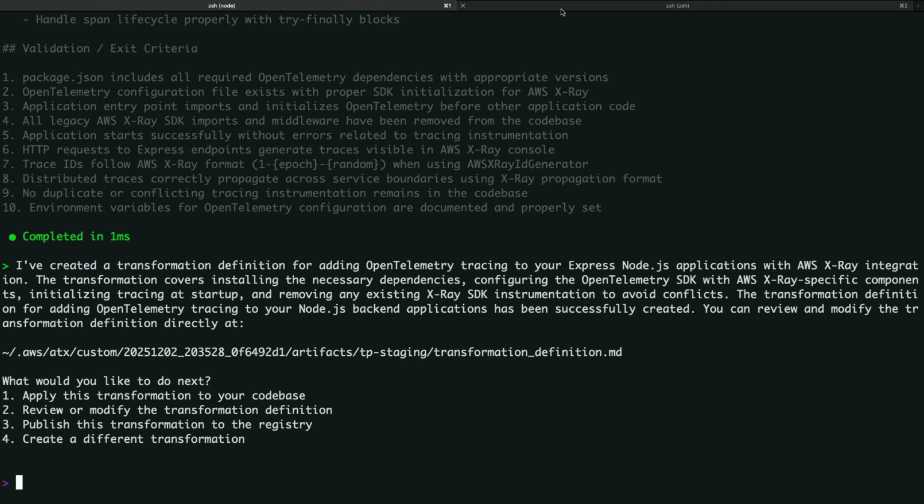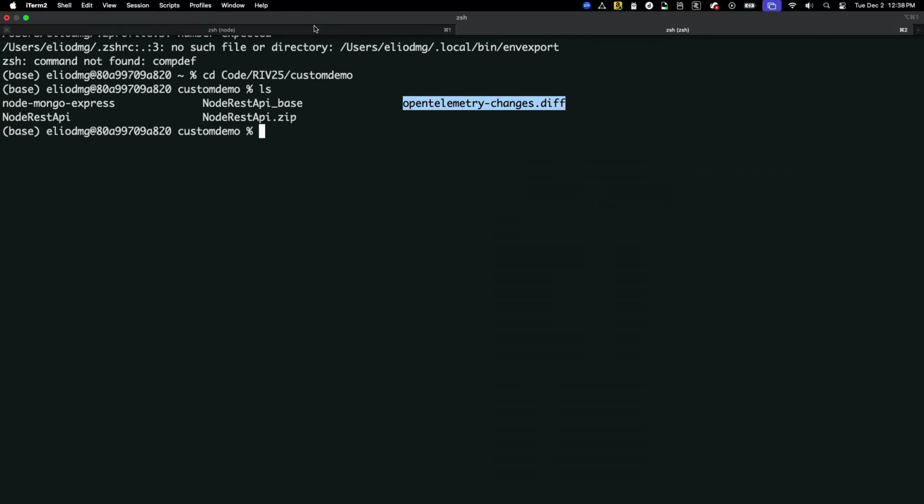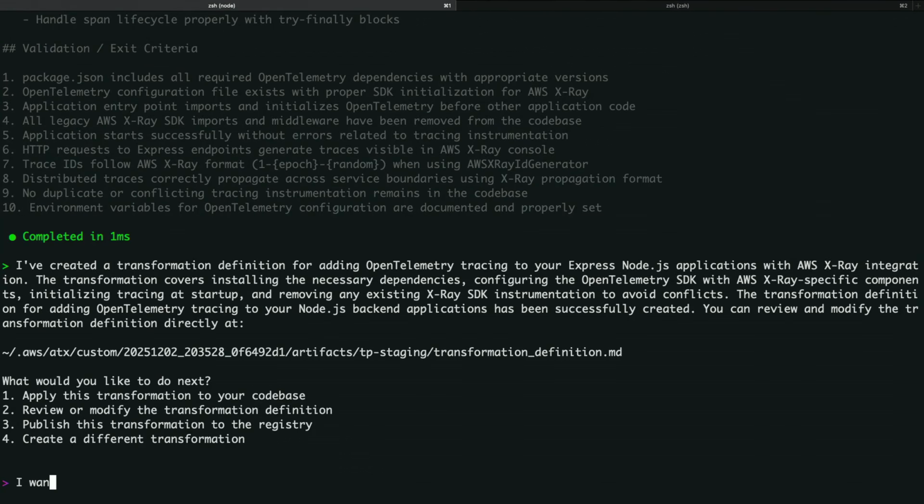One of the things that I already did is that I used one of these transformations earlier to add telemetry to this Node REST API, and I created a diff in this file here. So what I'm going to do now is say, okay, I want to modify the transformation to use these samples as references.